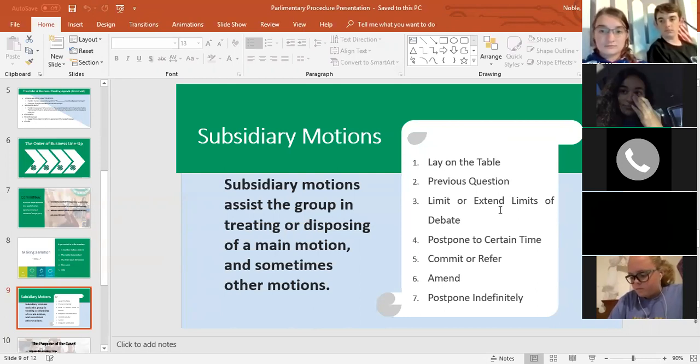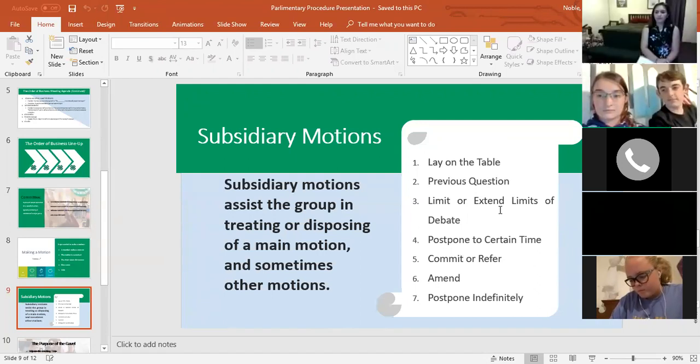The group can also, number 4, postpone to a certain time. So if whoever is speaking wants to make a motion to postpone the discussion until December's club meeting, then that's how you would do that, with postponing to a certain time.